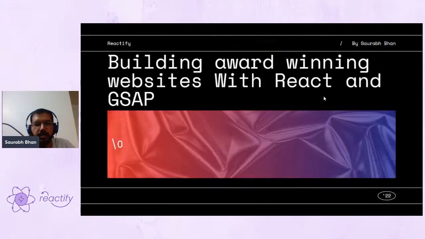Today we'll be talking about how to build award-winning websites with React and GSAP. If you are working with React, I hope you have gone to the website called Awards and seen those crazy websites with animations and all those interactions and thought, how do these guys build these things? That's what we'll be talking about: how to go about building those things.